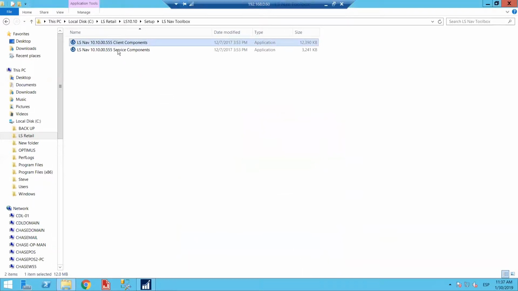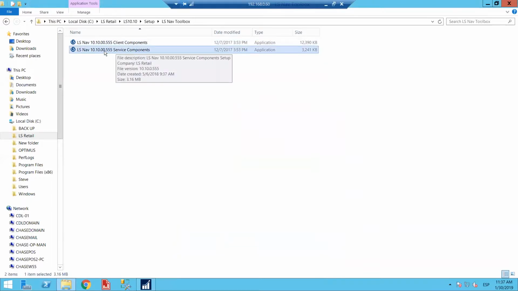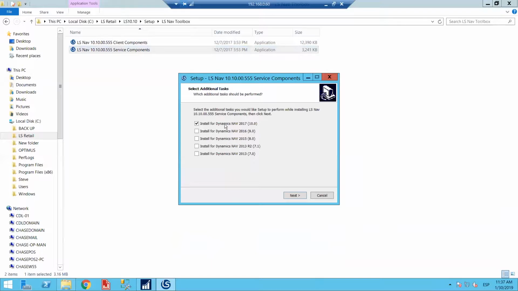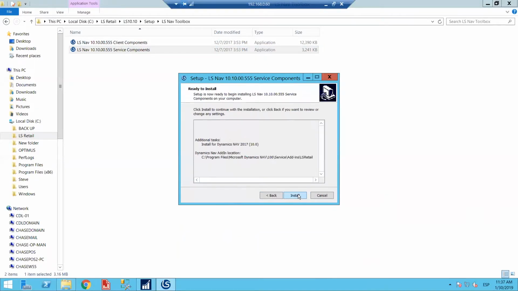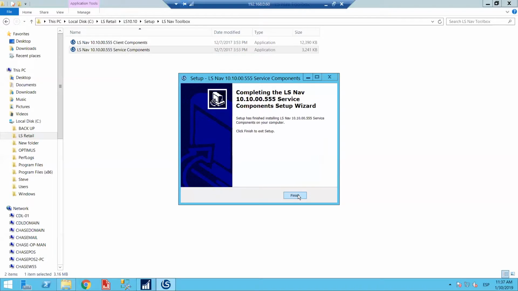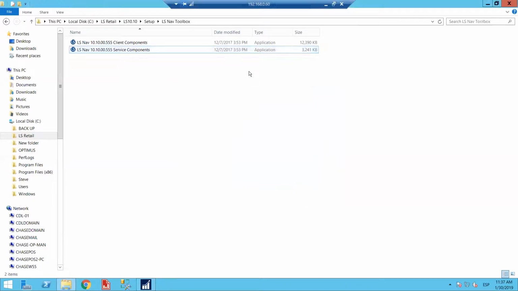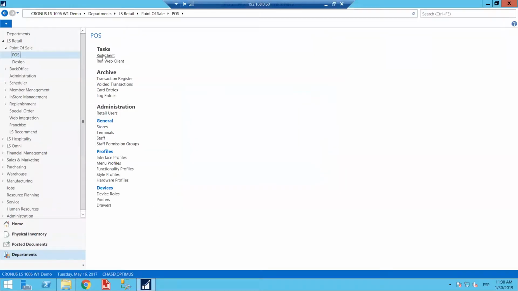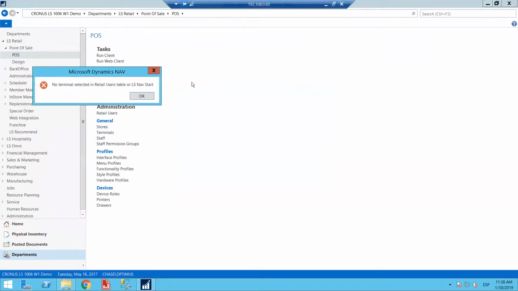Then I'm going to install the service components. I'm going to double click on the service components and click yes. So once again, the service components has a lot of versions. In this installer, select the one you require, in this case 2017. I'm going to click just on next and directly install it. So as you can see, both components are very easy to install. It's just next, and finish. So voila, it's done. Let me see if now I can open my POS, or let's see what's going on.